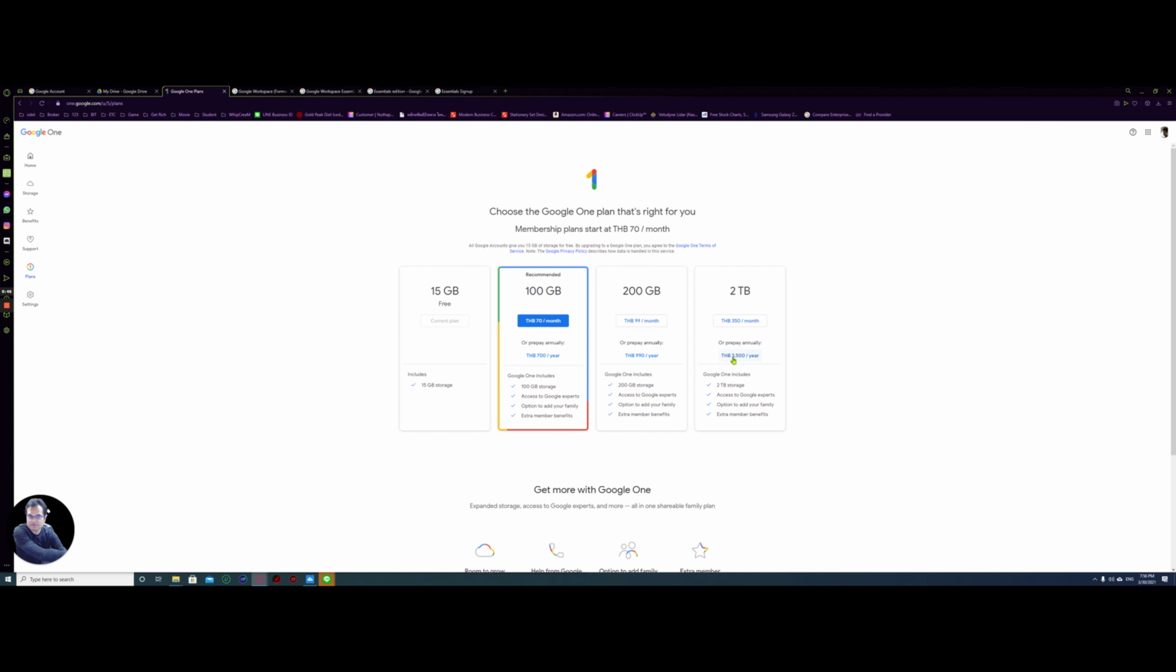The currency is from my country, so this is about $10. Not 10, it's a year. It is $10 a month, so it's like $100 a year. You get 2 TB. This is for example.